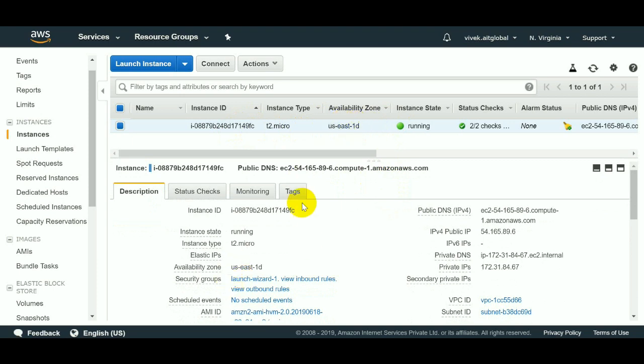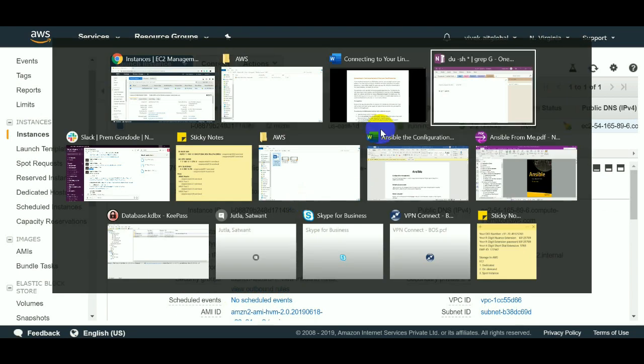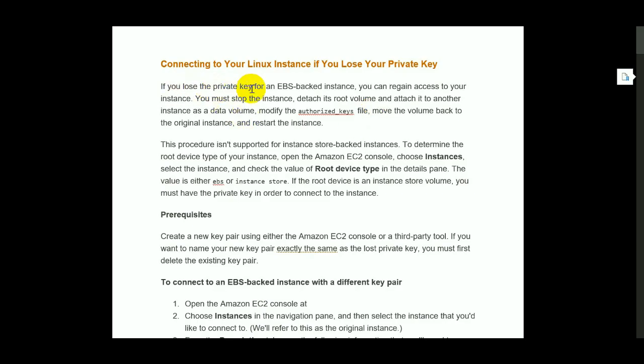So let's start with the steps. If you lost the private key for an EBS-backed instance, you can regain access to your instance. You must stop the instance, detach its root volume and attach it to another instance. So you need to create another instance, use the volume as a data volume, modify the authorized keys file, move the volume back to the original instance, and restart the instance, right?